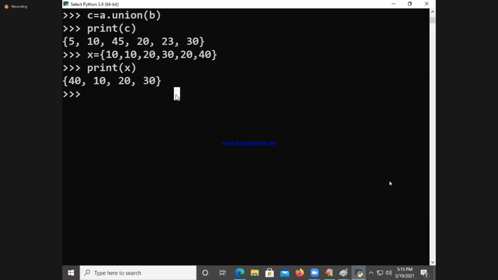Unique values. Are you getting my point? Yes. Sir, is it mutable or immutable? That is also a question. Shall we go for it? First we go for immutable. First we will consider whether it is immutable or mutable, whatever it is.